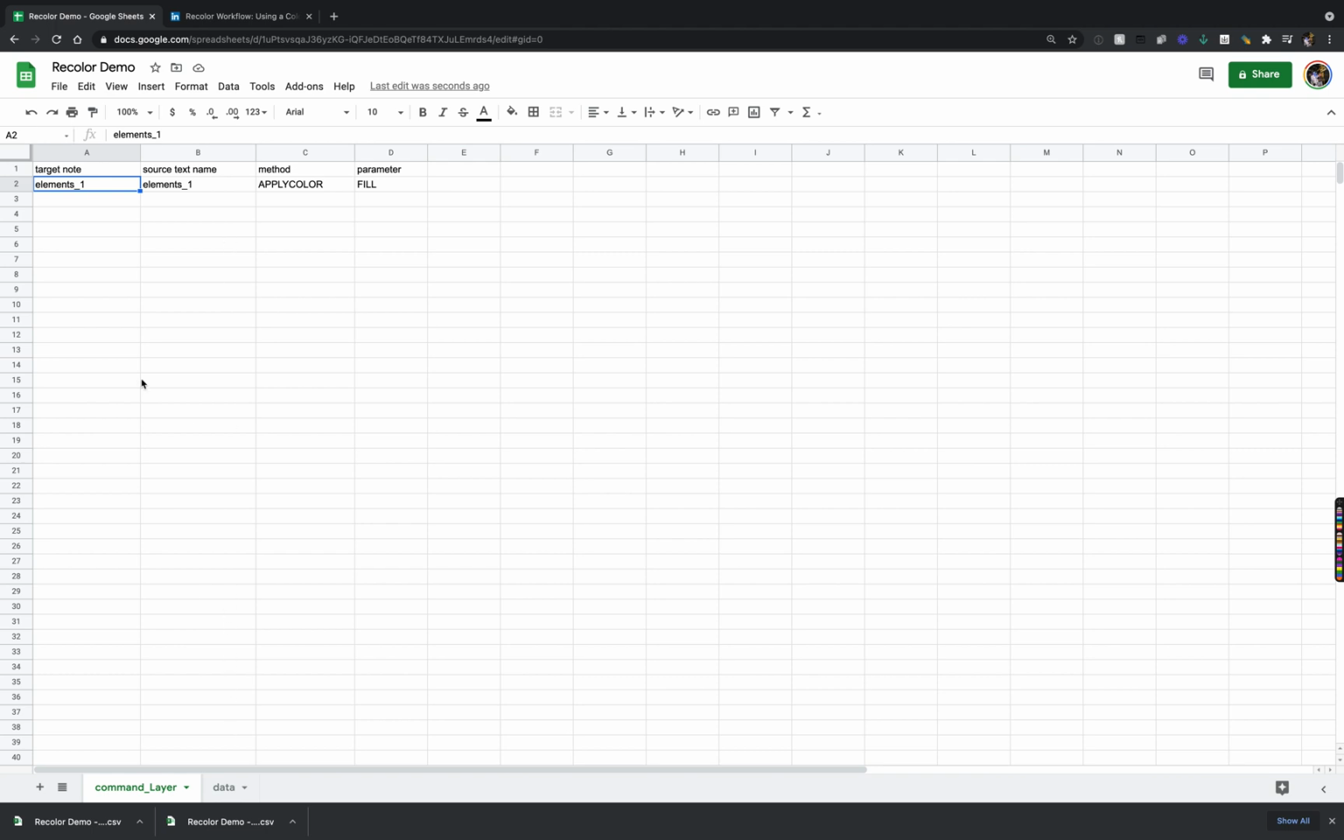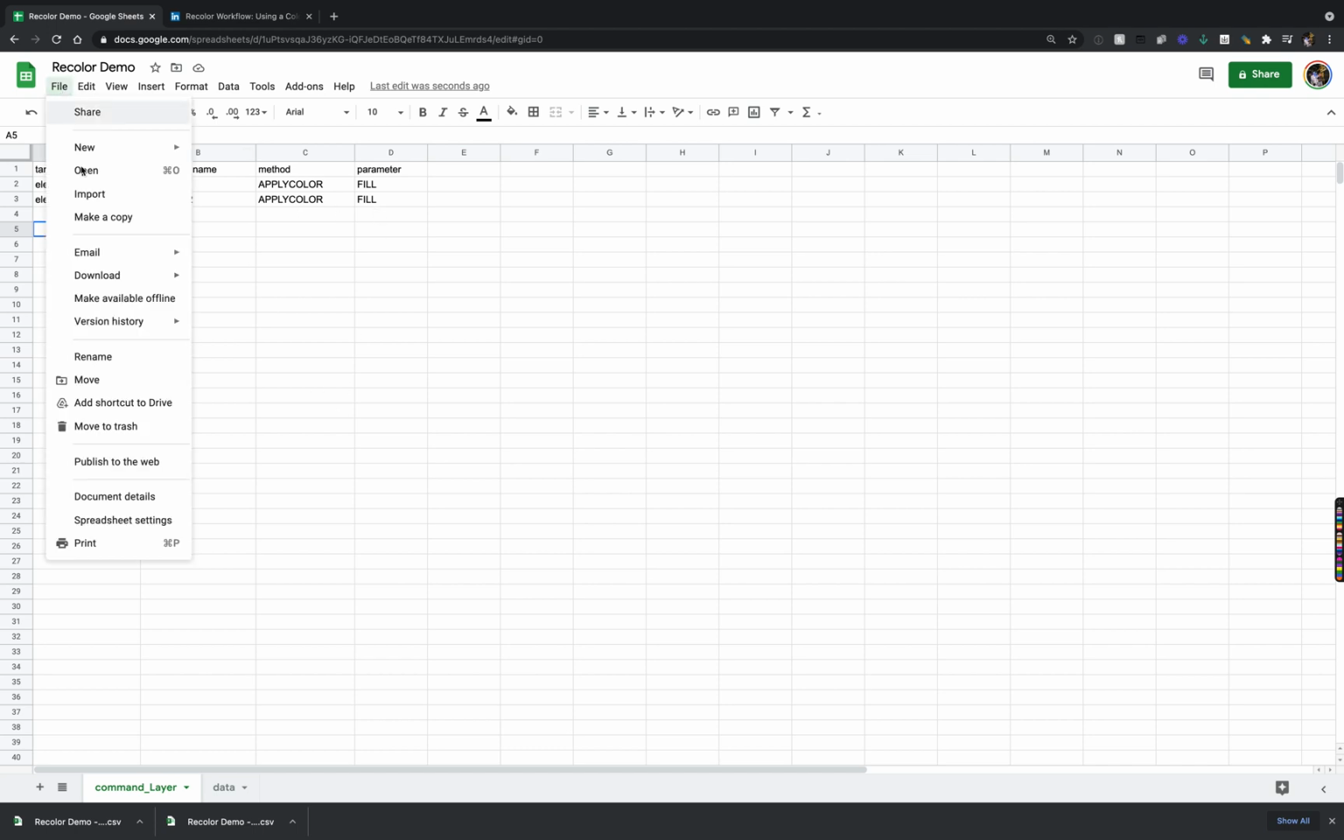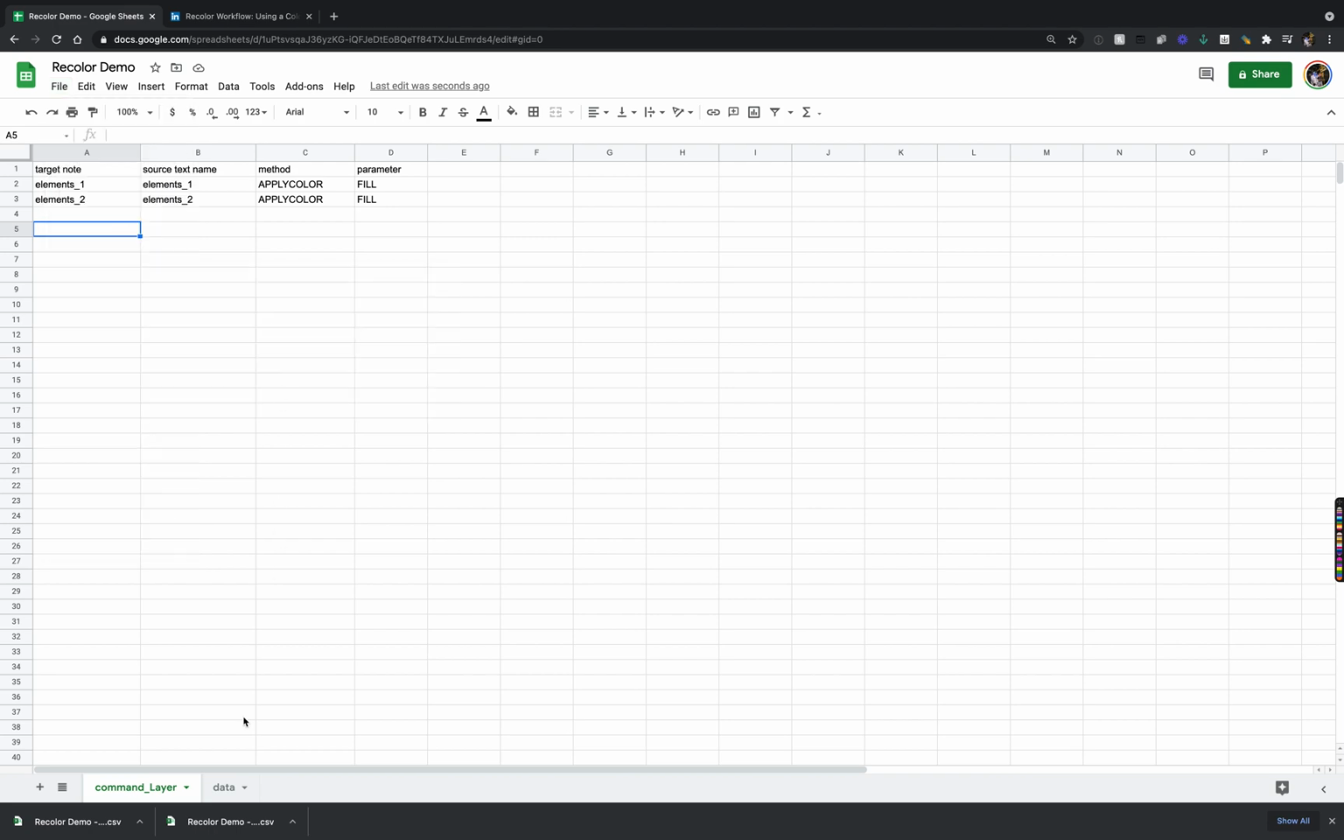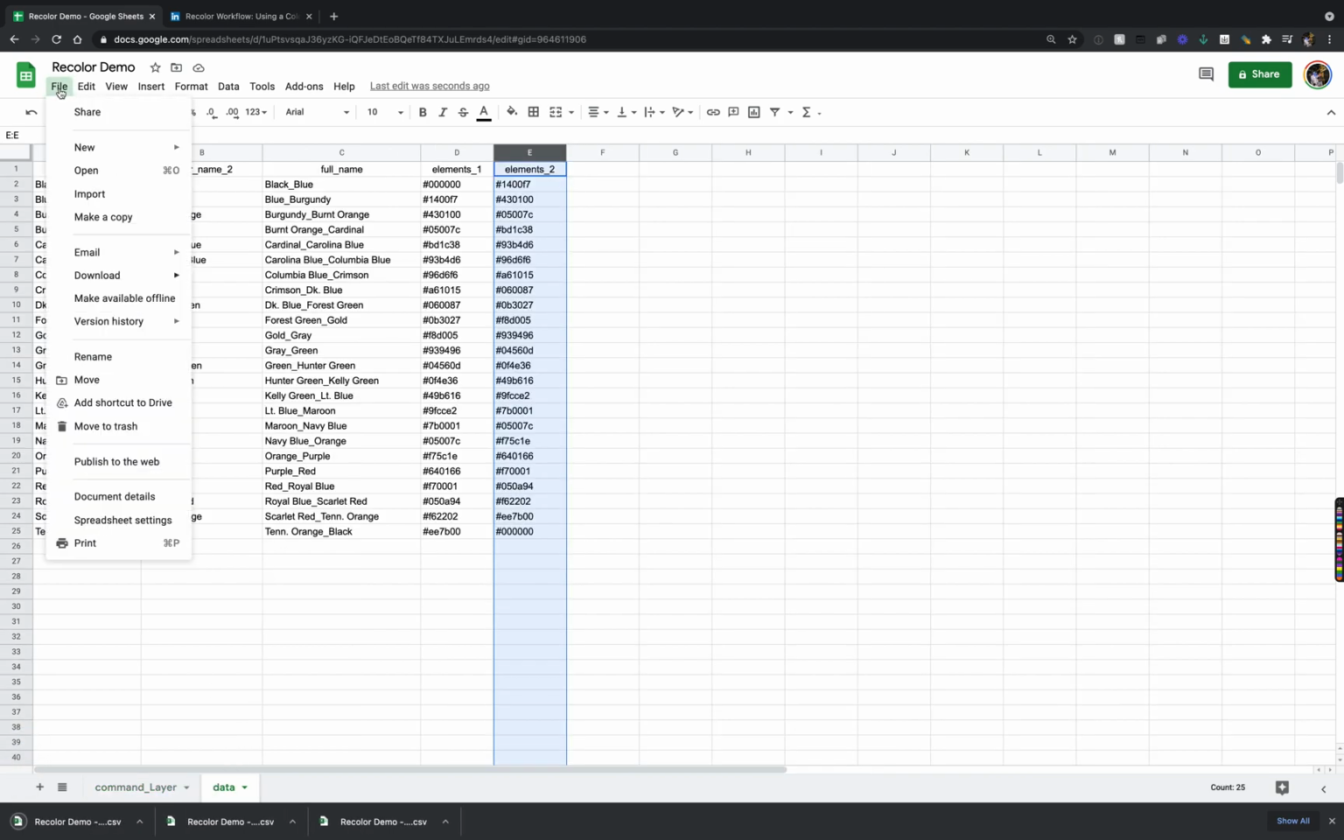I'm going to go back to my command layer, and I'm just going to drag this down to make a copy of this, and all that. And there, it already actually did the numbers for me. So this is all ready to go. Elements 2. I'm going to apply a color, and it's going to be a fill. So I'm going to download these again. Download CSV there, and then download this CSV.